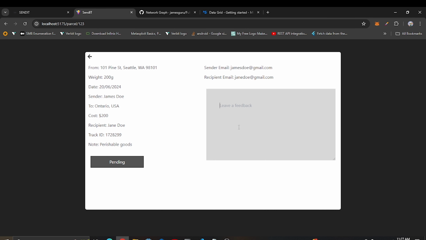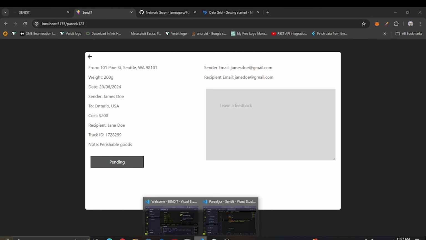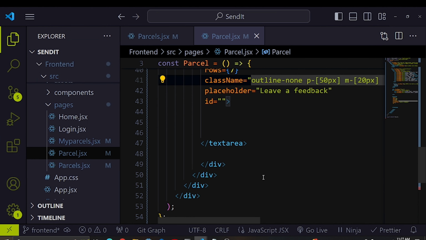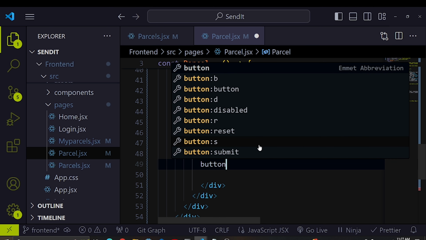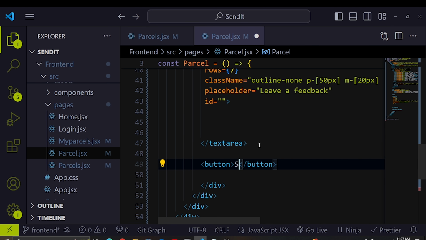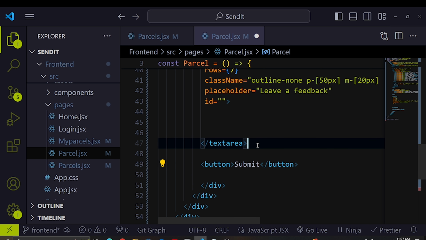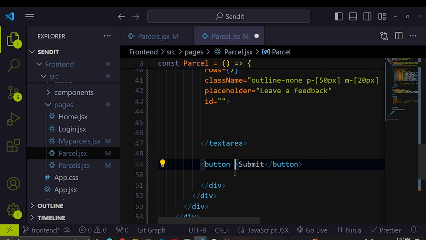So now let's have the last thing, which is the button. So I'm going to come here and add button, and then this button is submit. So when the person who received that parcel needs to submit the feedback, I'm going to have a class name here, and this one we can have a different background color. So we can have 1E, 1E, 1E, like that.